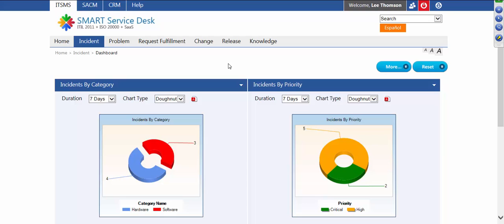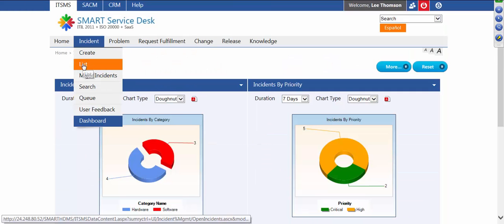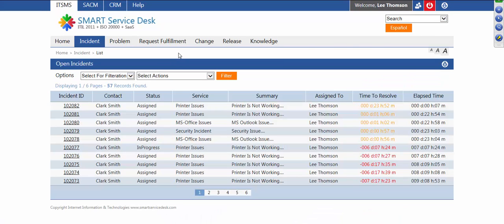So the first thing you'll come to is the dashboard with all the various, in this case it shows the instance, but other ITIL metrics and KPIs you can find as well. I'm going to go ahead and go into the list of tickets that we have and pick the first one here, which is the printer not working.